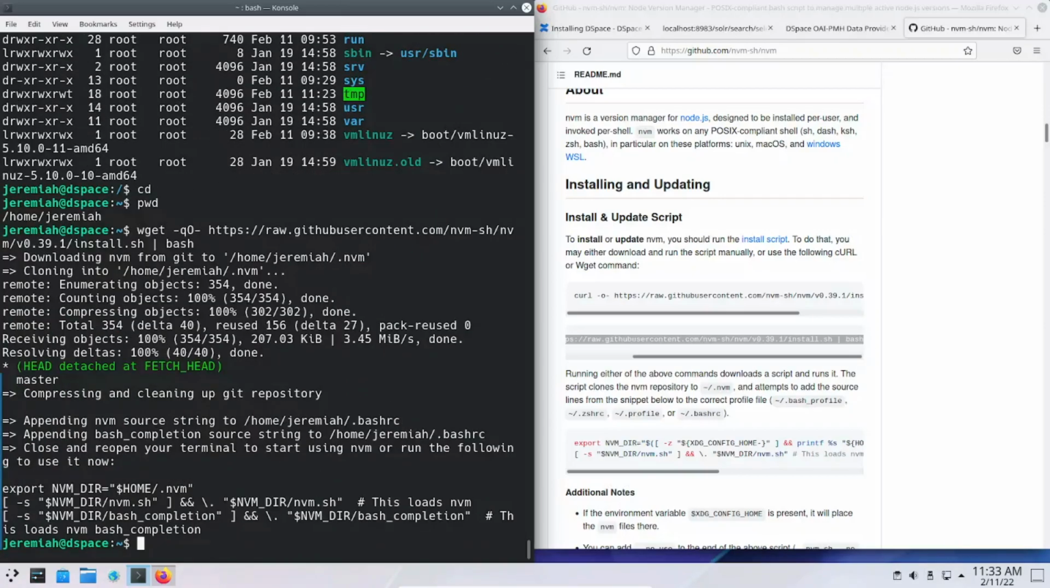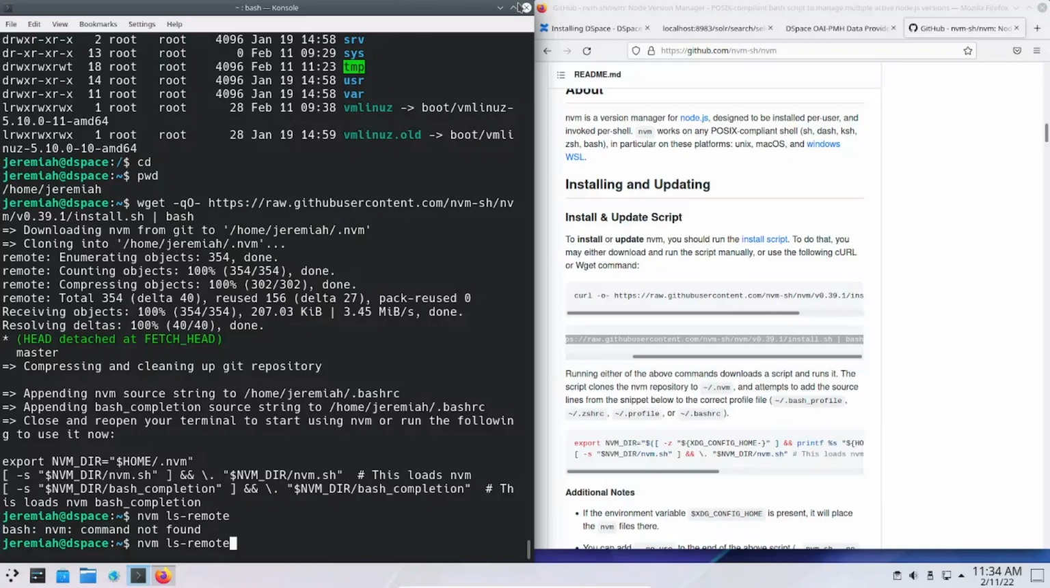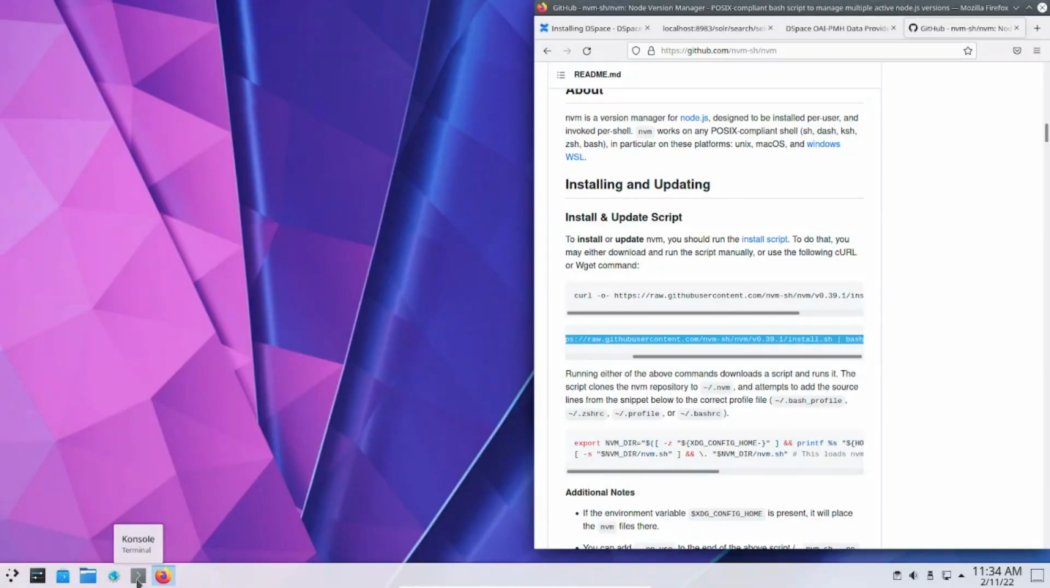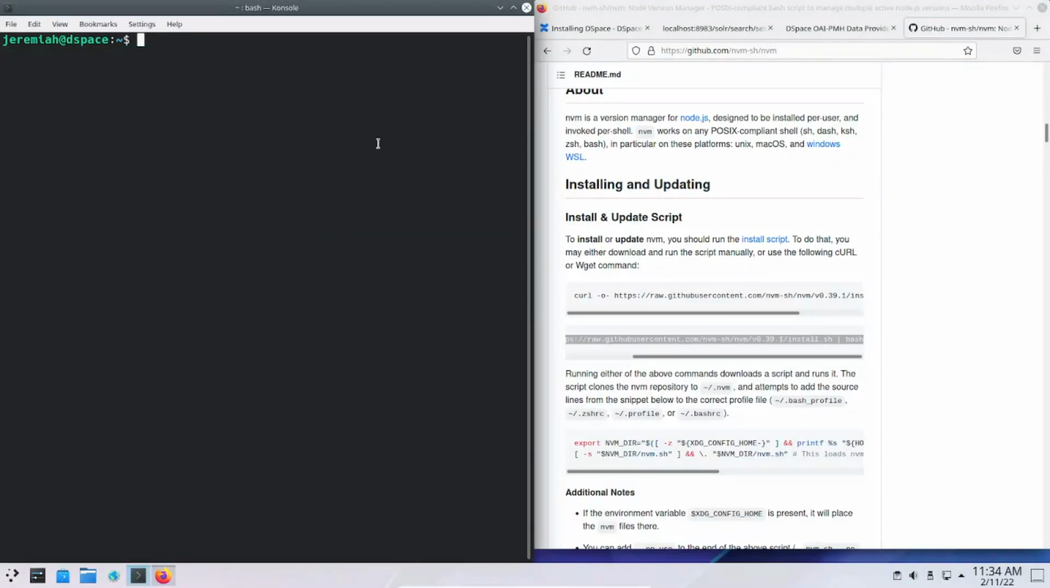Okay, so now we should have NVM installed. And to find all of the versions of Node that are available to us, we could simply run nvm ls-remote. I have to restart the terminal. So I'm going to close my terminal after installing NVM. This way, the init scripts run when you open up the bash terminal, so in any case, you need to close down your terminal and then open a new one. So nvm ls-remote, I think it was.